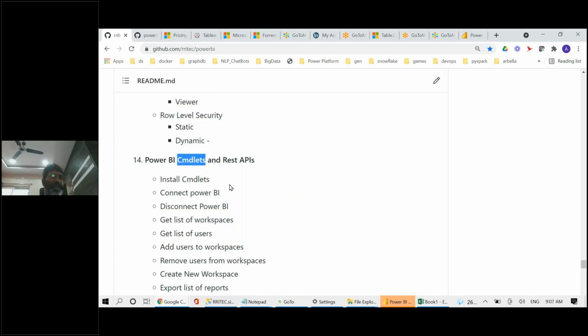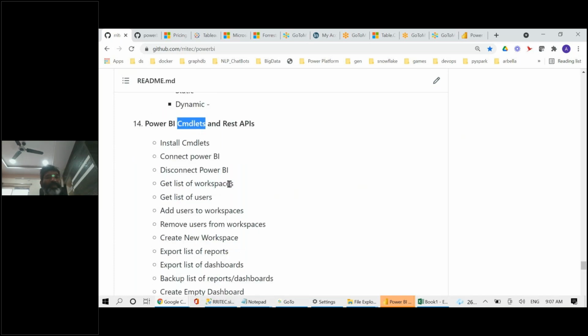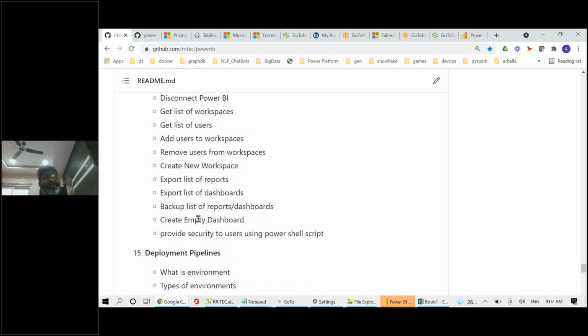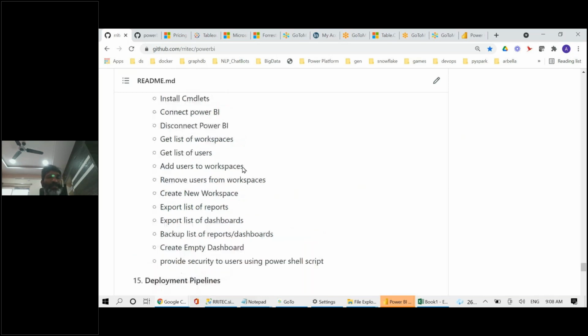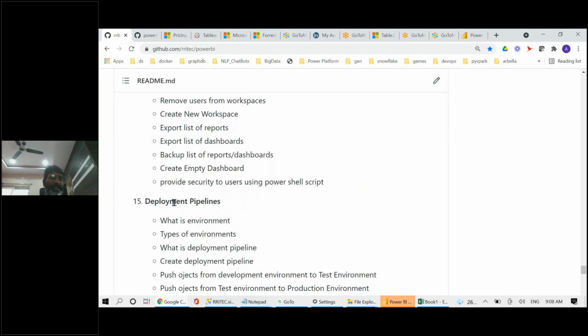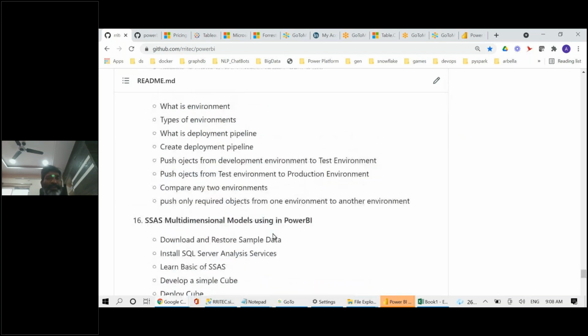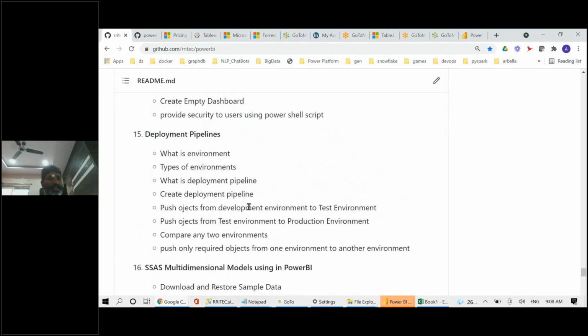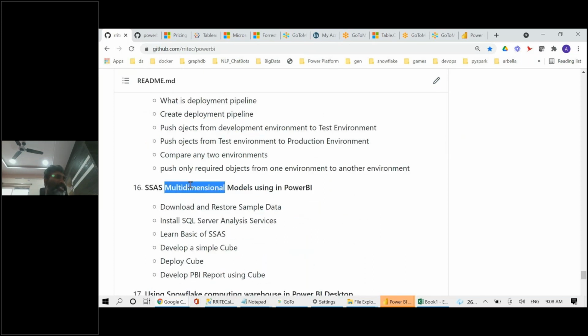We are going to automatically create a number of reports, or a number of report backups, a number of user permissions. We are going to write the scripts for all those things and do it. And deployment pipelines, we are going to know about it, how to move development to testing, testing to production. And also we're going to learn about cubes, how to develop SSAS cubes, and how to develop a Power BI report using an SSAS cube.